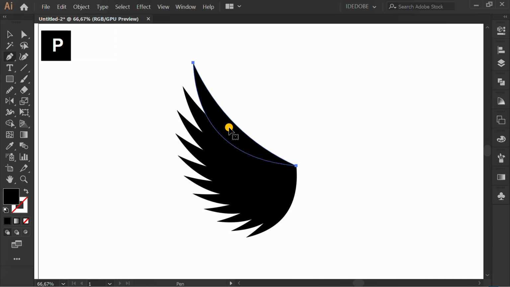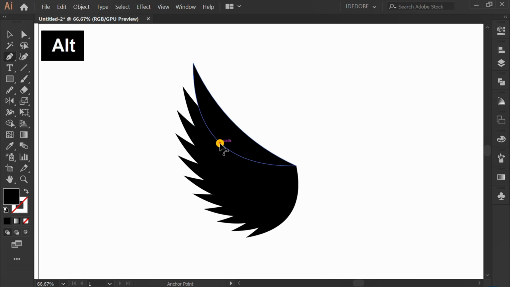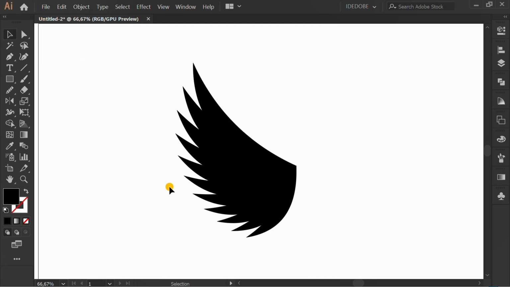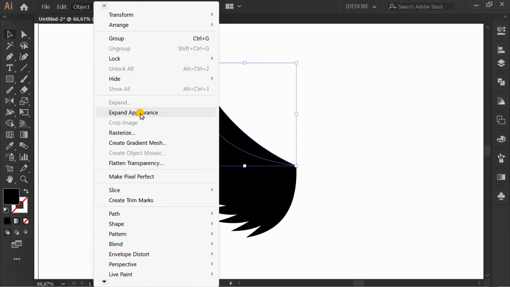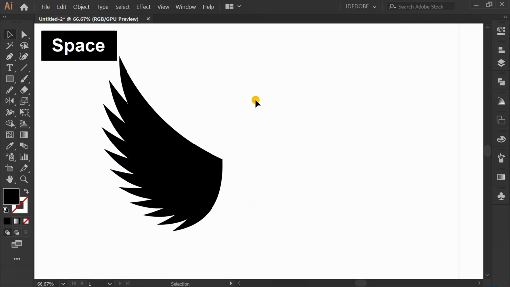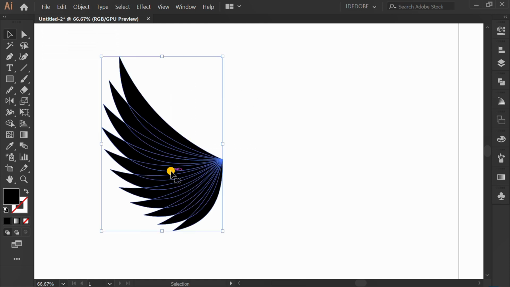Click and press P, hold Alt to edit the curve. Select, go to Object and expand Appearance. Now you can copy Reflect.